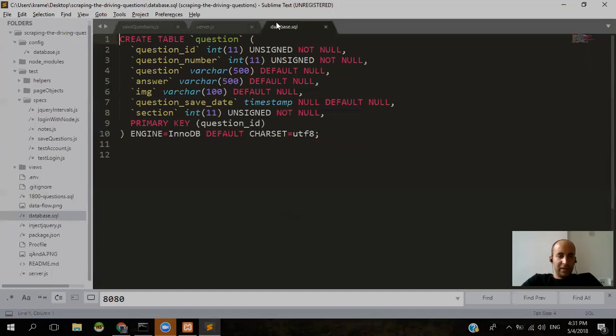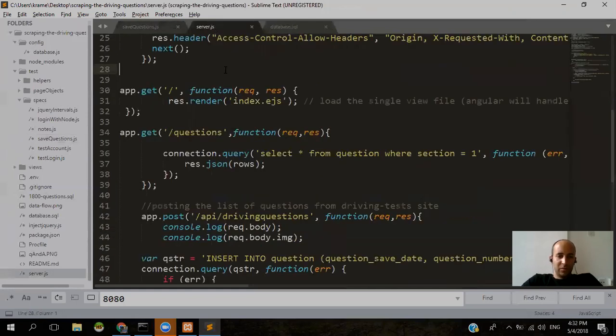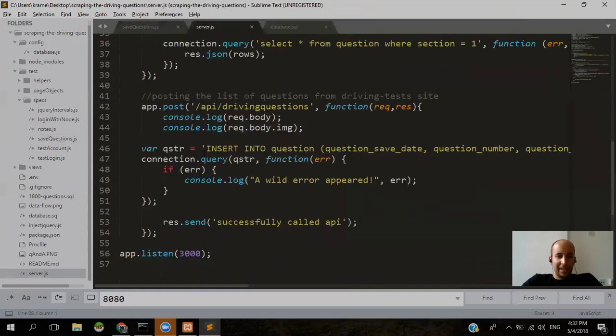It pulls all these things, the ID, the question, the answer, and then it makes a request to localhost 3000/API/driving questions with the Q&A object. It sends that over as a parameter, as part of the request, an object, and the moment that it hears back, it does function data, console log data, and this function data is holding whatever we send back from the API. And the API is sending back "successfully called API." I could change that to whatever I want.